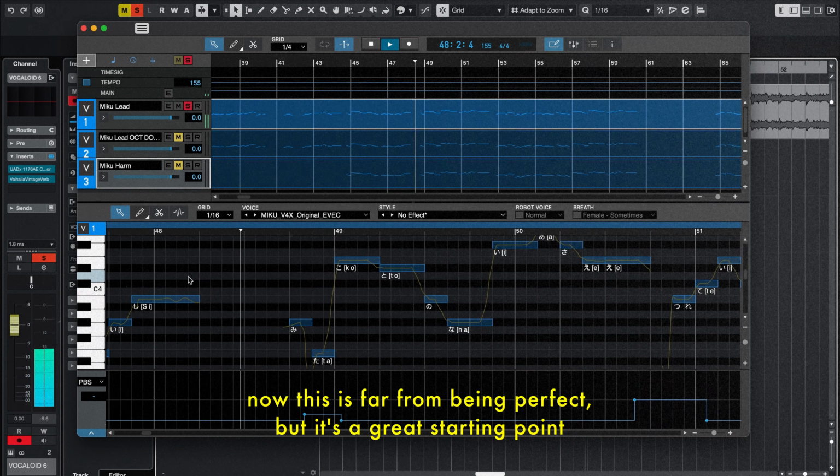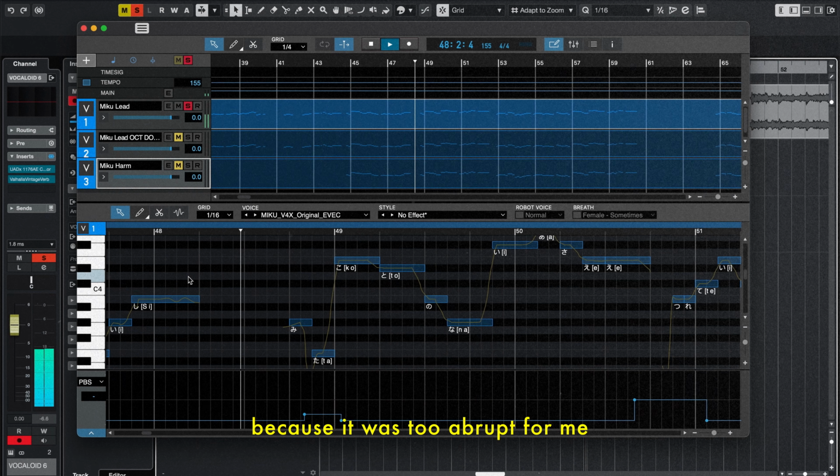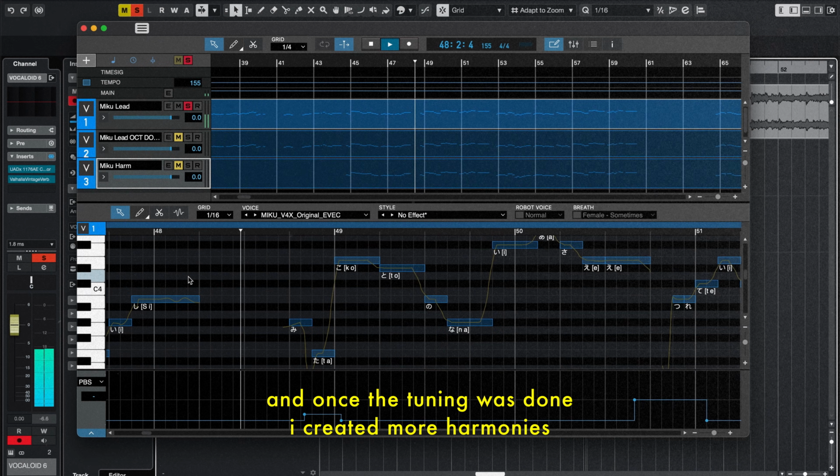Now this is far from being perfect, but it's a great starting point. I would suggest being mindful of the pitch sensitivity because it was too abrupt for me. And once the tuning was done, I created more harmonies.